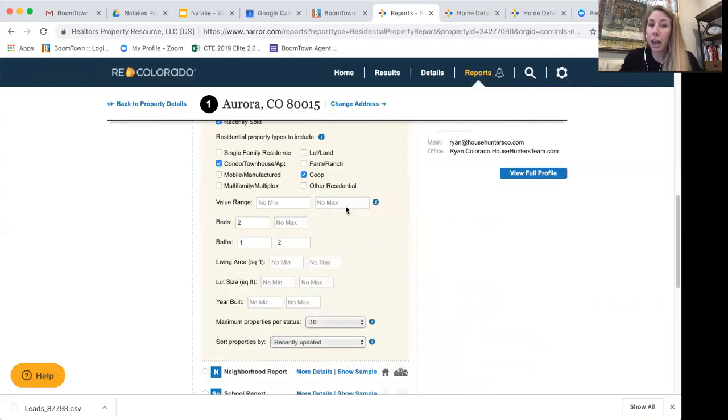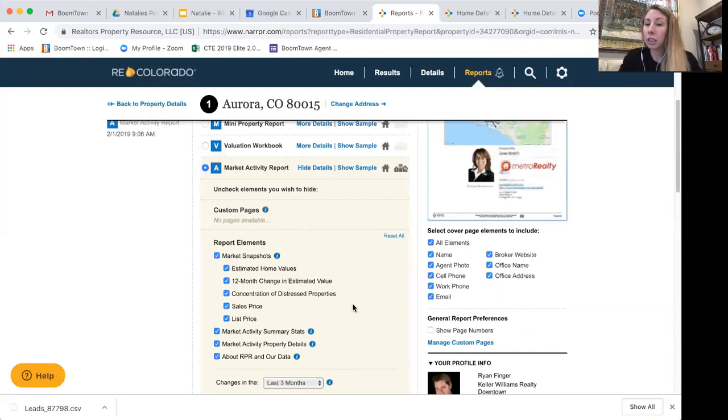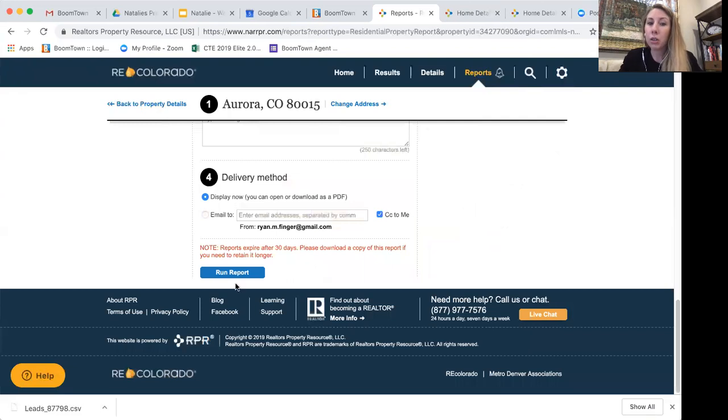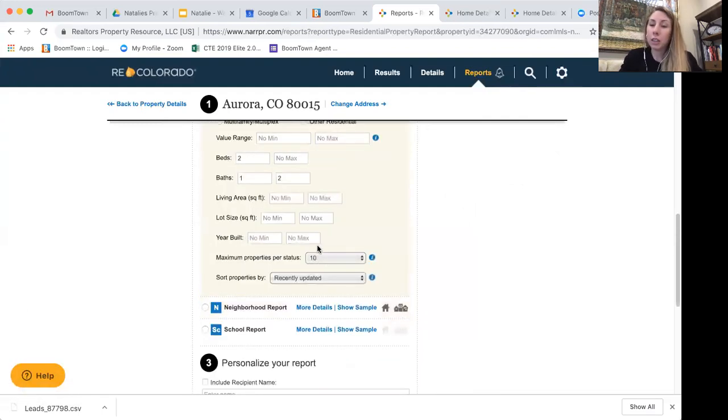And you can enter that information here. Now, once I have selected everything I want to produce in this report, I'm simply going to go down here and hit run report. I don't like to email this directly from RPR because, as you know, we want everything in BoomTown so we can relate back to what we send and follow up accordingly.